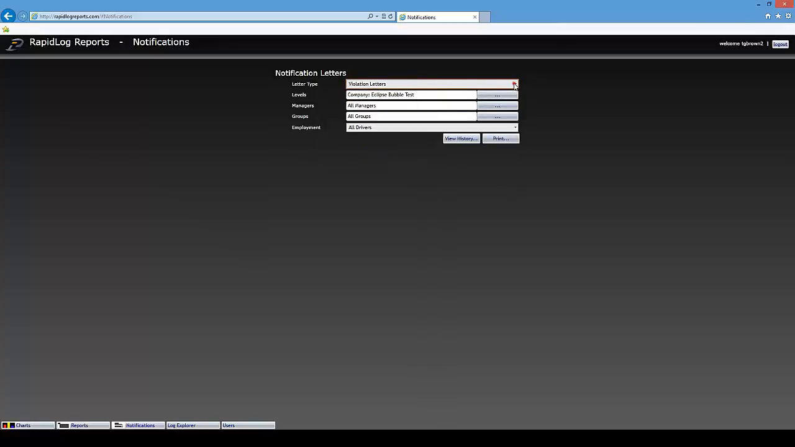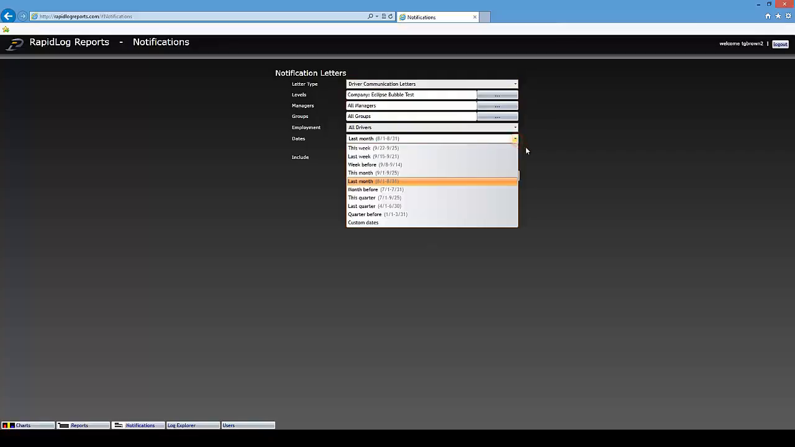So between those two reports, they give you about the same information, but I would recommend just using your driver communication letters as you can define the date range that you'd like to run it for, as opposed to the violation letters.